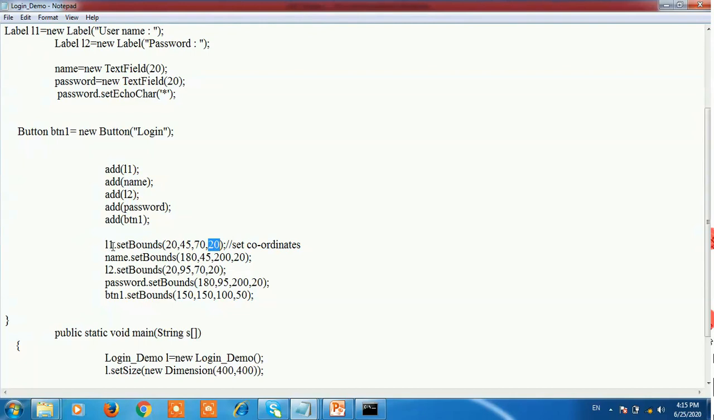Here, L1 is the object of label 1. L1.setBounds: the parameter 20 is the x coordinate of the component, 45 is the y coordinate of the component, 70 is the width of the component, and 20 is the height of the component, meaning the label.